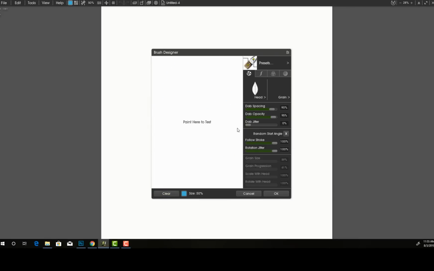Okay? So what we've learned so far, this changes your head. This changes the spacing in between your strokes, the opacity of the stroke, and the jitter of the stroke, which is basically how random it is, like for snowfall or something like that. And this changes the directions of your strokes. So good stuff there. So next we're going to be going with the grain of the stroke. We're going to be changing some settings on that.